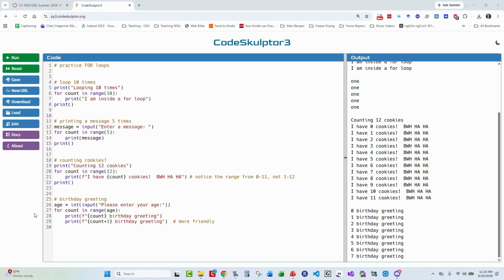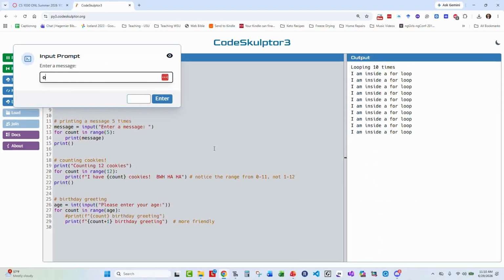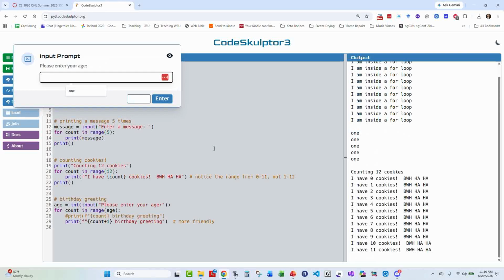So I'm going to add another print statement. I will comment out the first one. I'm going to add a more friendly print statement on line 29. And this time, instead of just showing the counter variable inside of the curly braces, I'm going to add the counter variable plus 1. So when my count variable is 0, it should display 1. When my count variable is 1, it should display 2. That means if I run this, it should display all the way up to 8, which is what our 8-year-old would like to see.